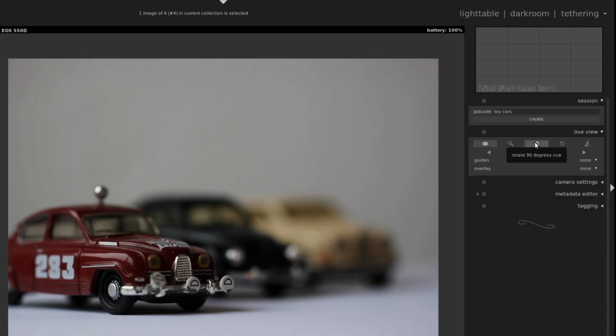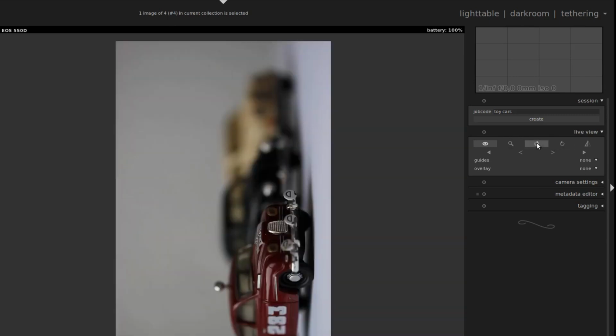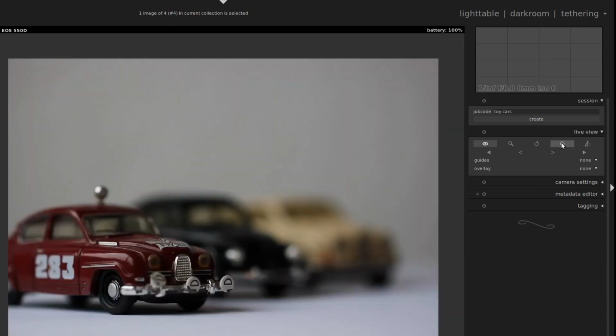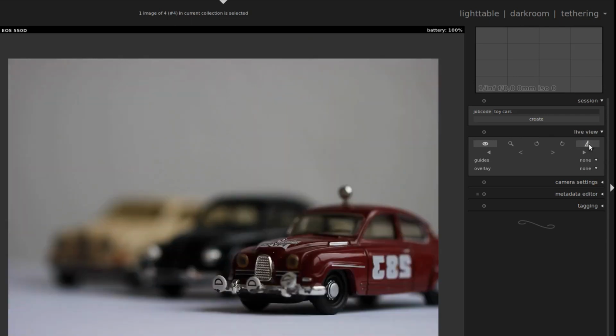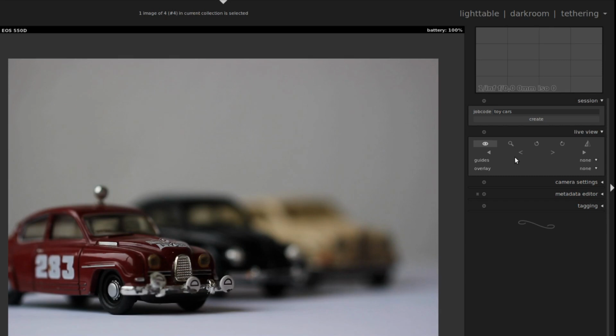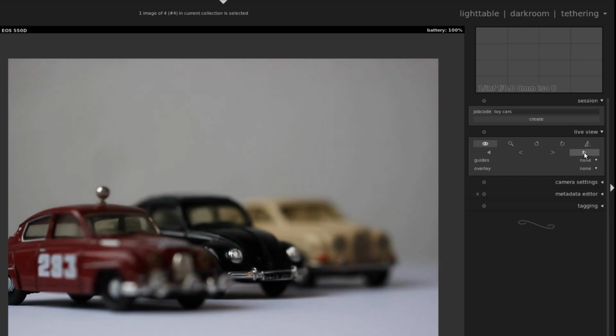There are also buttons for rotating the view and for flipping it. Below is a row of focus controls. Use the first and last buttons to adjust focus in large steps and the ones in the middle for smaller steps.